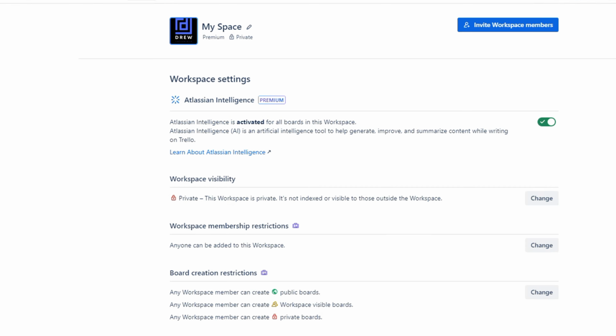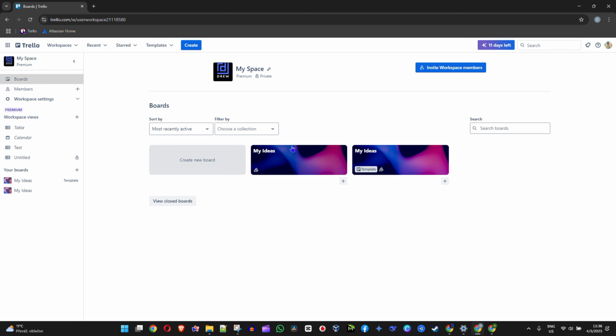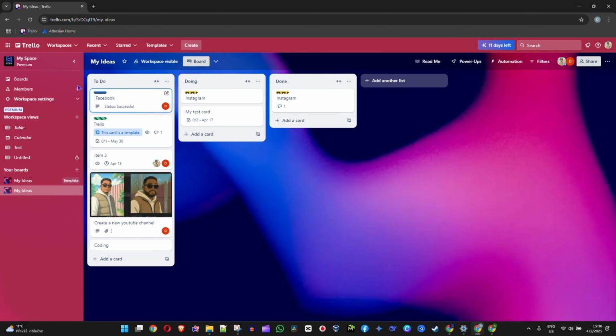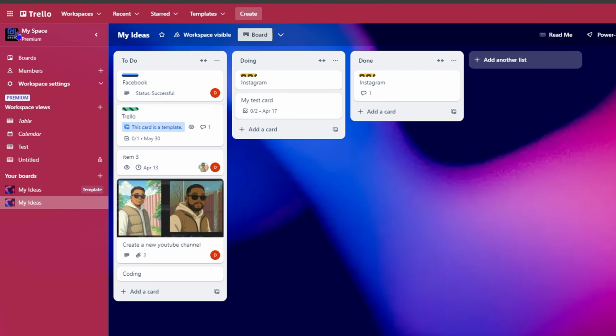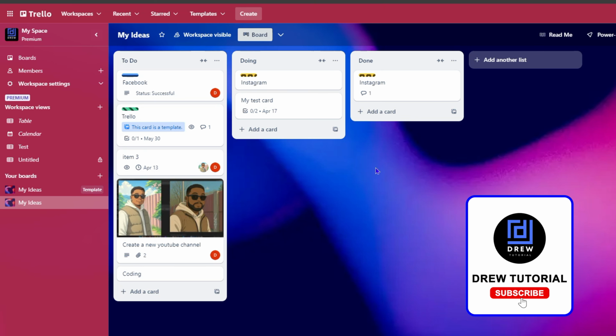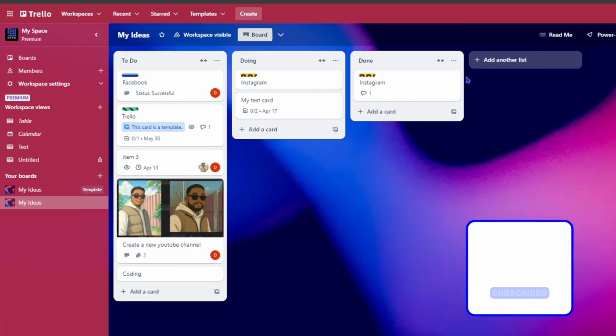Now if I go back to Trello at any point in time, guys, click to my boards, you will see that it has changed. And if you look to the upper right hand side of this current space, you can see that it is changed as well. And that's it. That's all there is to it. Very easy and very simple, guys.